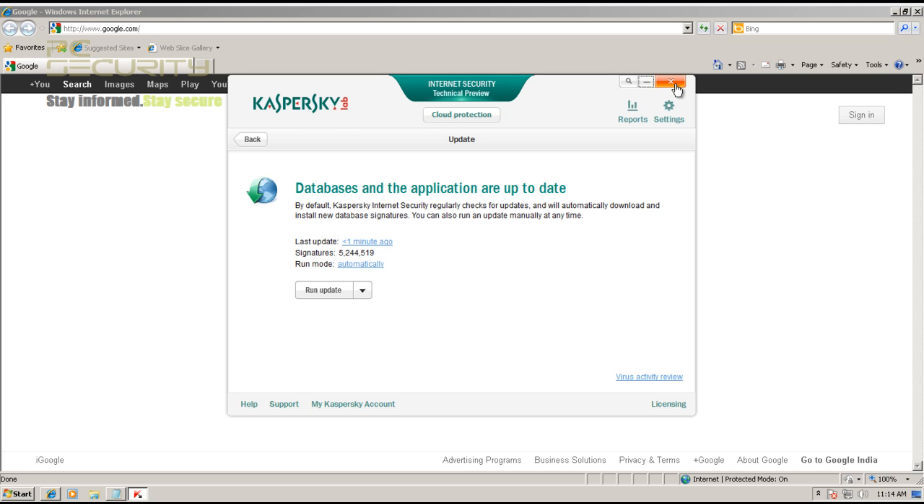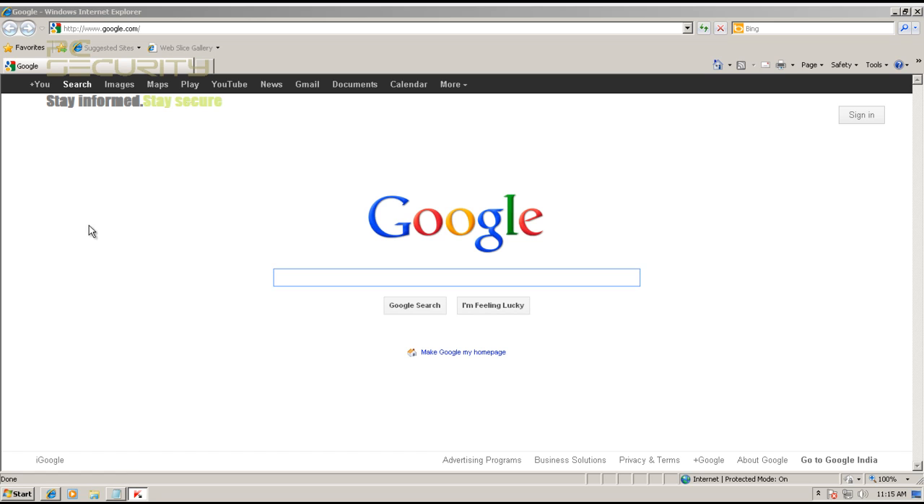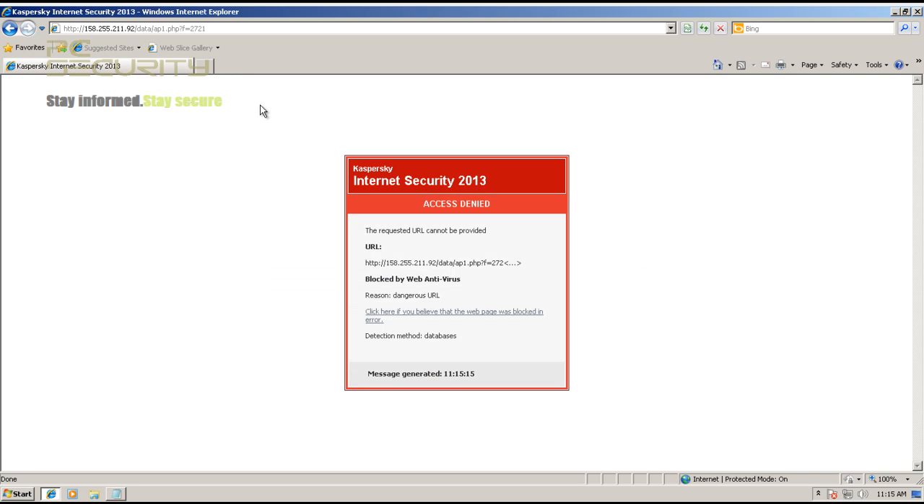Okay, so the second update's done and it says it's up to date, so we'll just get back to the main interface and close it, and we'll see how this application protects our computer with default settings. So, first link here. Just reminding you that it's a beta, so I'm not expecting hugely great performance.